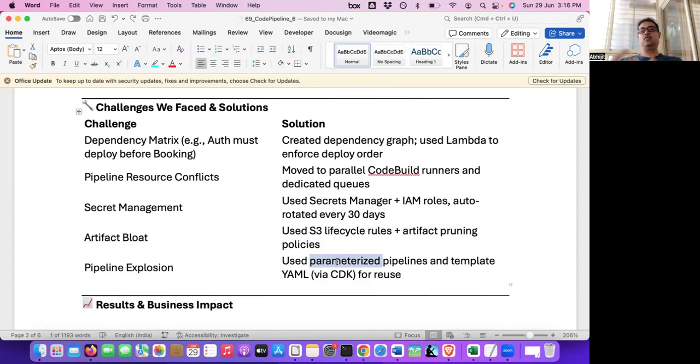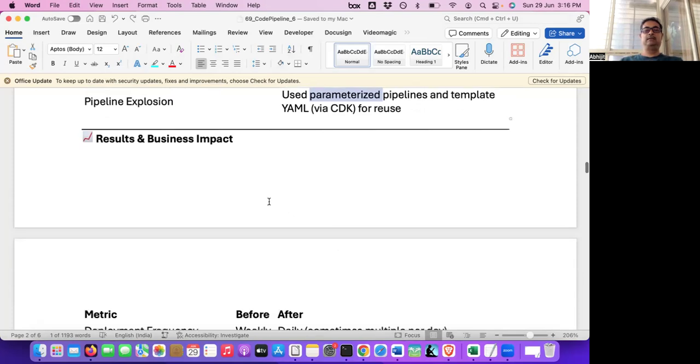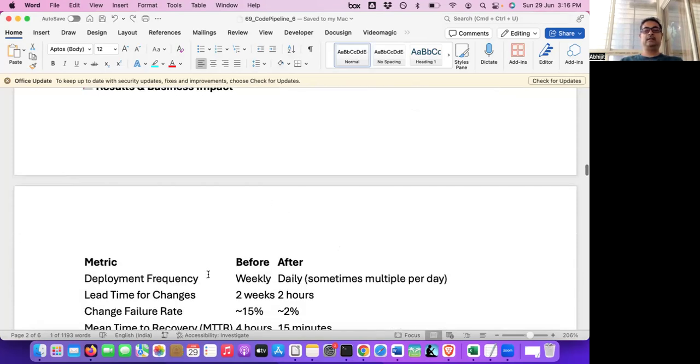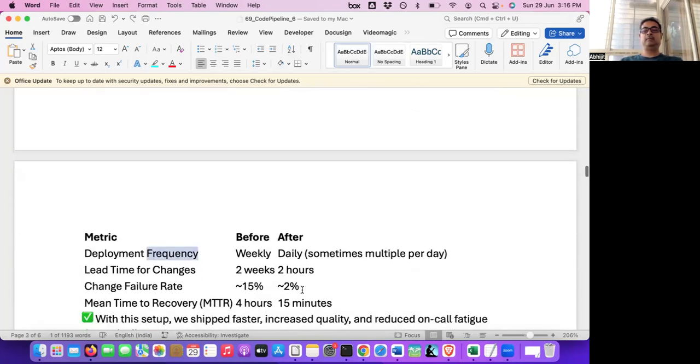That's the way code works: reusability and modularity. That way we are coding the pipeline. So it's a kind of infrastructure as code. This helped us. We got good results, and it helped the business also. For deployment frequency, we were able to increase from weekly to daily.